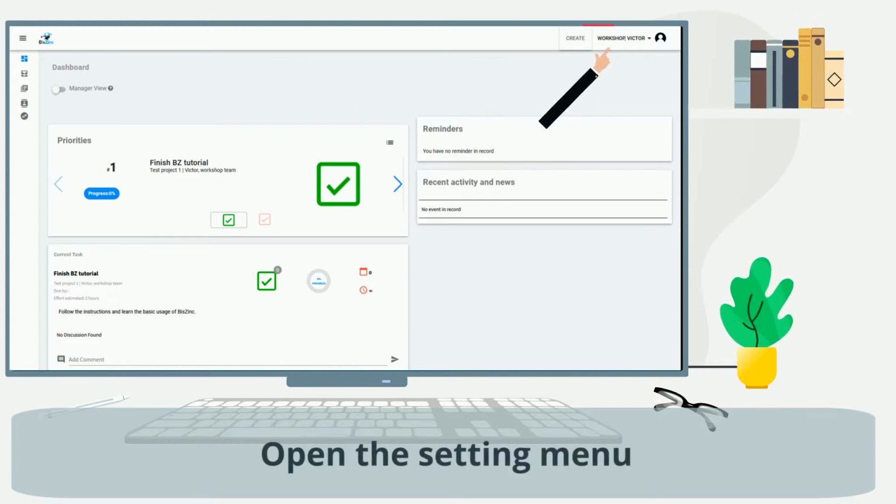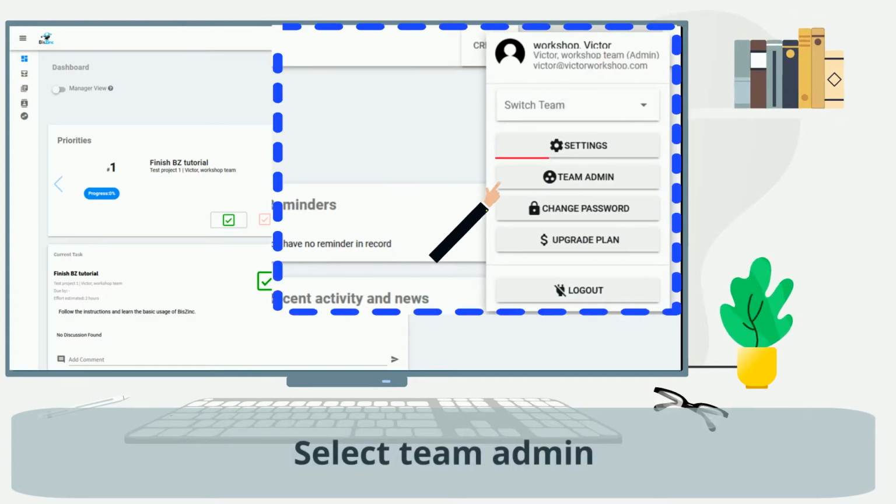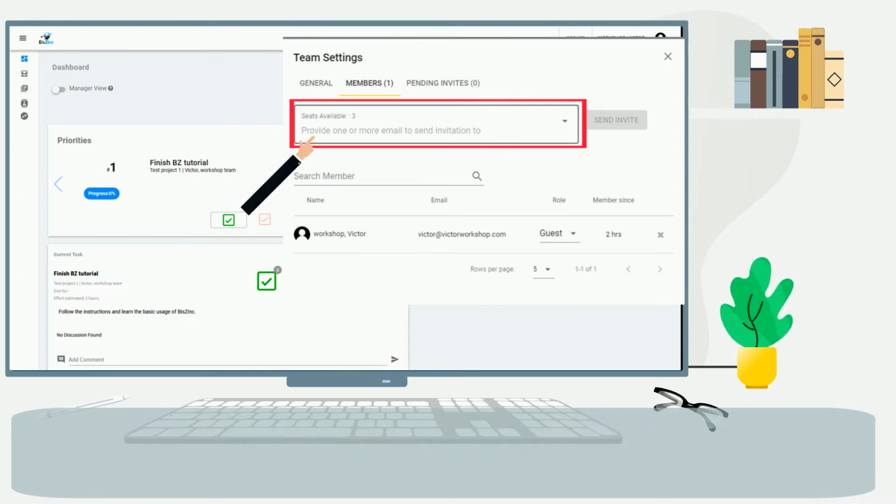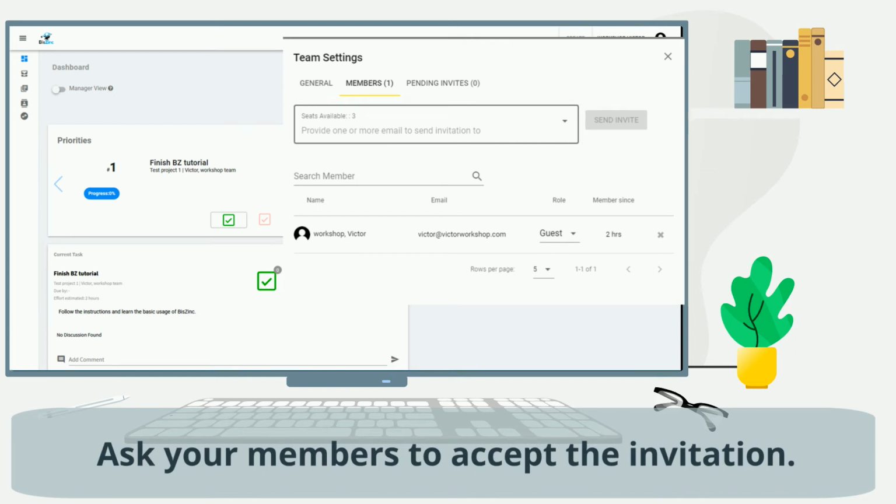Open the setting menu. Select Team Admin. Select Member and input the email address of your other team members to invite them. Ask your members to accept the invitation.